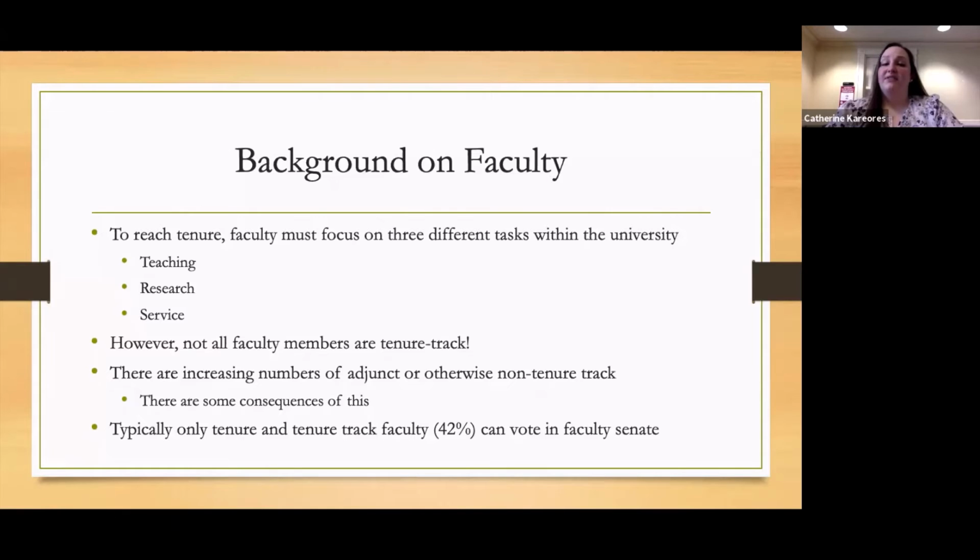Definitely not all faculty members are tenure track, and there are increasing numbers of adjunct or otherwise non-tenure track faculty, and there can be some pretty big consequences of this. For example, here in Columbia, South Carolina, we have a number of institutions outside of USC. We have a small private school. We have a technical college about 15 minutes from here. We have a couple of HBCUs.